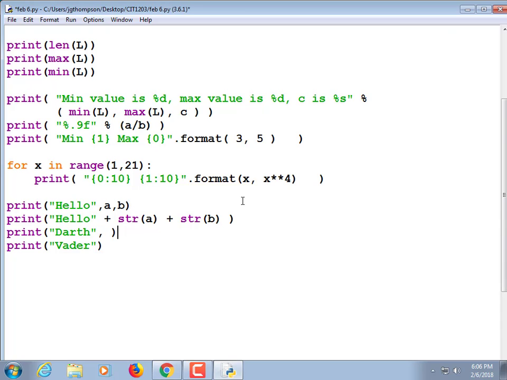What I'm going to do is modify this one that says Darth, and add an end equal parameter to it, an optional parameter. End equals, and I don't want it to go to the next line. By default, if you didn't specify this optional parameter, it would look like backslash n. So it would print Darth, and then at the end it would print a backslash n, which will go to the next line. But I don't want it to go to the next line. So I'm taking out this backslash n by specifying what I want at the end.